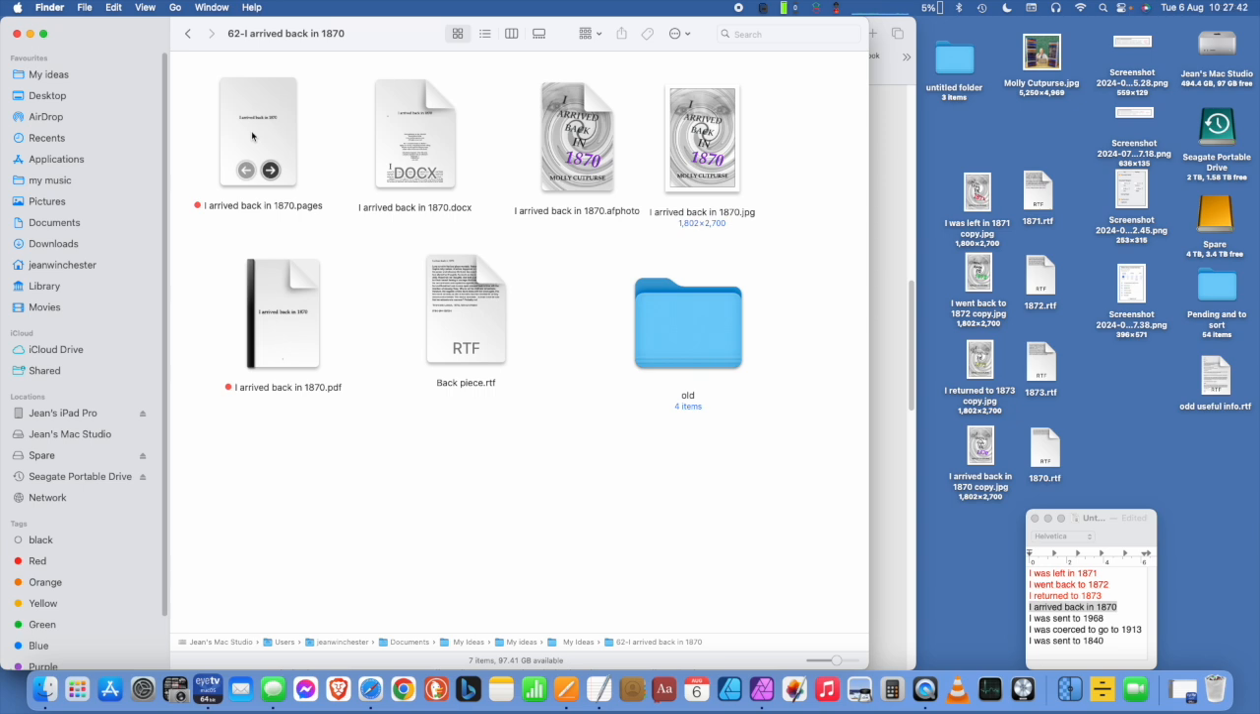But Amazon doesn't like Pages. It likes docx. So after I've done it in Pages and completed it in Pages, I made a copy in docx, which is what I'm going to be uploading in a second. But because I also want to publish it in a paperback, it won't like docx. It will like it in a PDF. So I created a PDF as well.